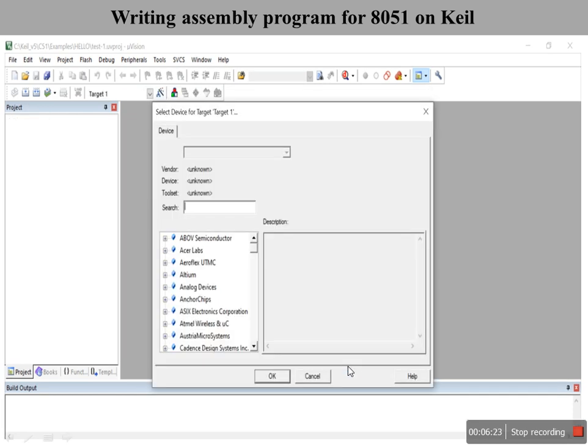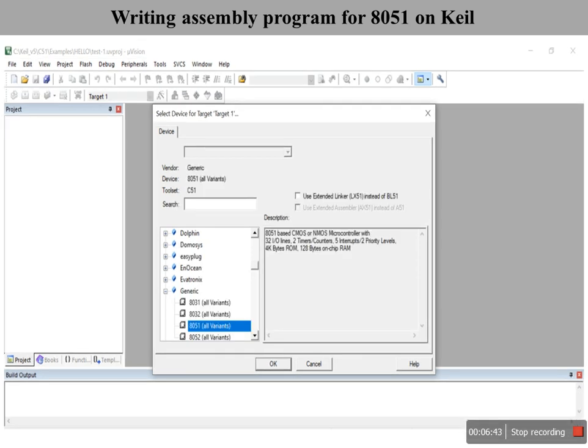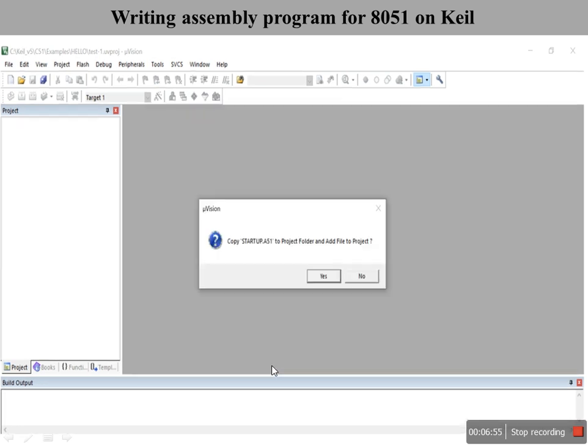When you say Save, your project is created. Now you have to select the target device. You will have a lot of options here, designed by companies like Analog Devices, and there are a lot of microcontrollers available. You can select whichever device you want to work with, whereas in this tutorial I'll be explaining about the 8051. So directly go to Generic, and there you will find the 8051 microcontroller, also 8051 all variants. Select this, then say OK. When you say OK, your device is selected.